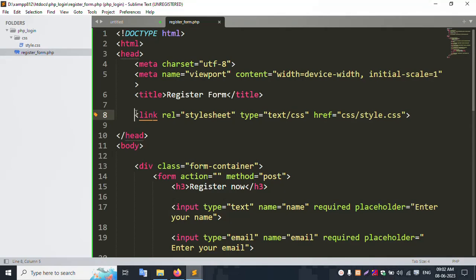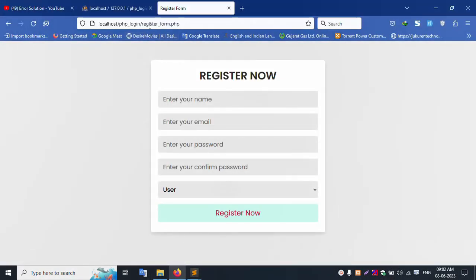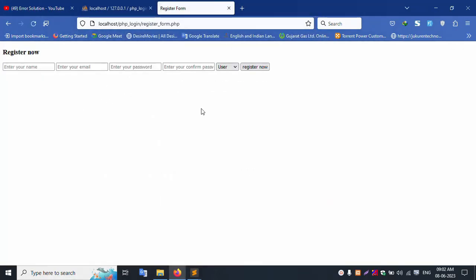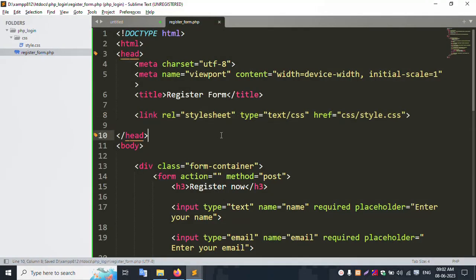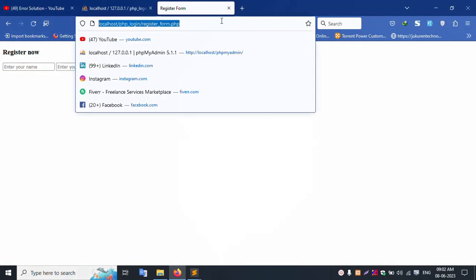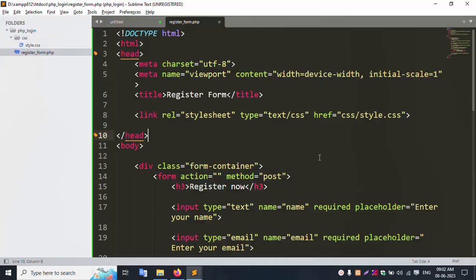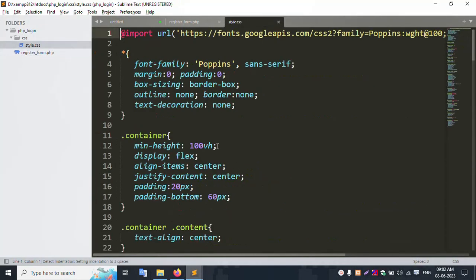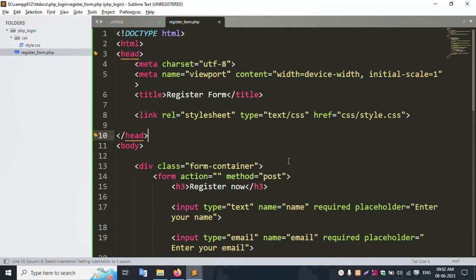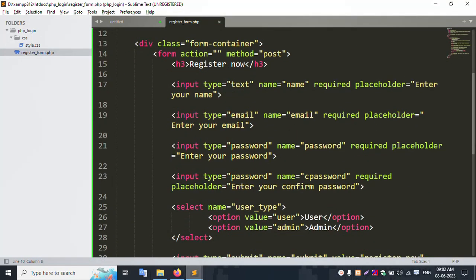Let me remove this implementation and save; it's not working. Save the file, Ctrl Z, save the file and refresh. Good, it's working now, and all the styles are included. Step by step, now we insert records into the database.